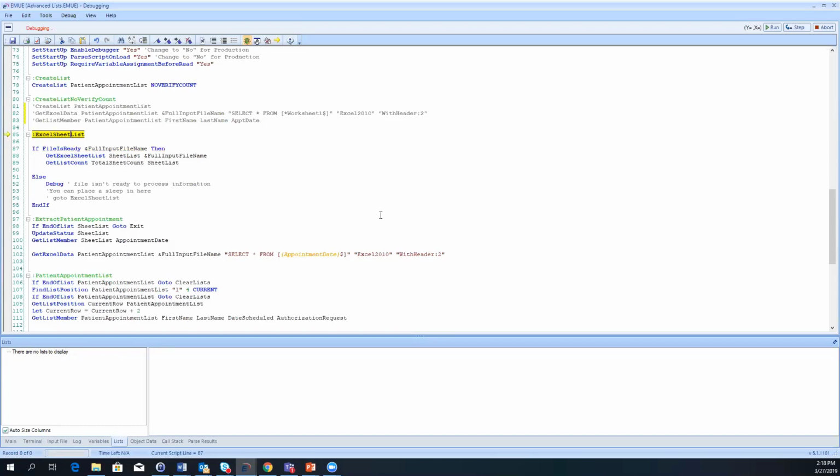So I absolutely love this command. I use it in all of my EMUE worlds. For this, I have the if file is ready. And the purpose of this is if you're working on a spreadsheet that multiple people are working on and they have like a shared network folder or something like that, someone could have it open somewhere else. And because of that, EMUE might struggle to grab that file.